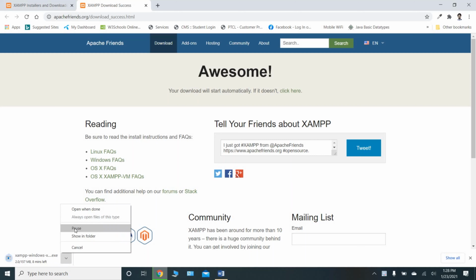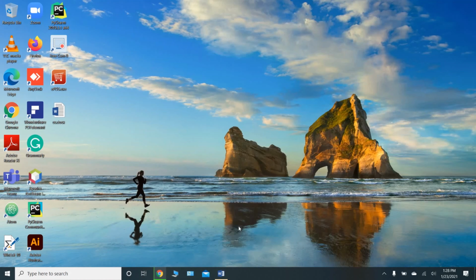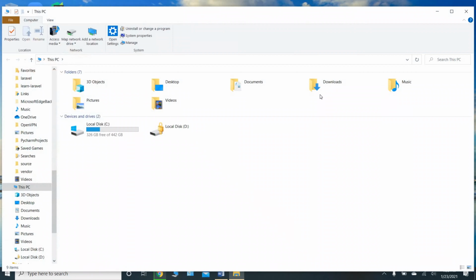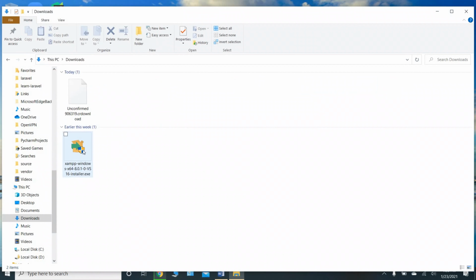I'm going to pause it because I have already downloaded this file, so that the video should not get longer and we can save our time. Okay, so when your downloading has been completed, then go to the download folder and then run the setup.